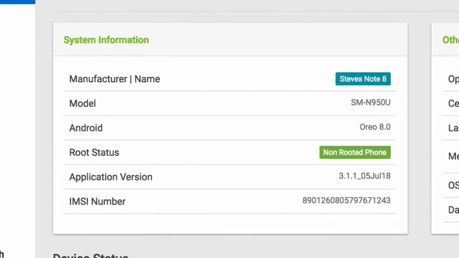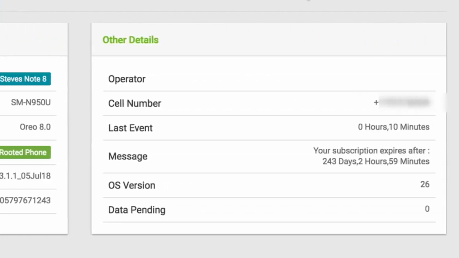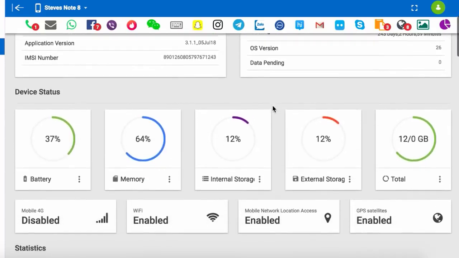On the left of the main view, we have the System Information pane, which gives us software details and the root status of the currently selected device. Keep in mind that root is not required on the target device for the vast majority of Spyfone's features. On the right, we have a continuation of information and also details concerning the connectivity of the currently selected device to the Spyfone server. As we scroll down, we'll get to see more information about our target.